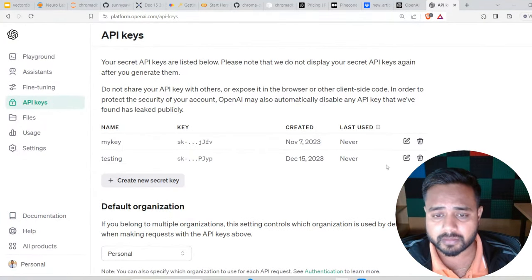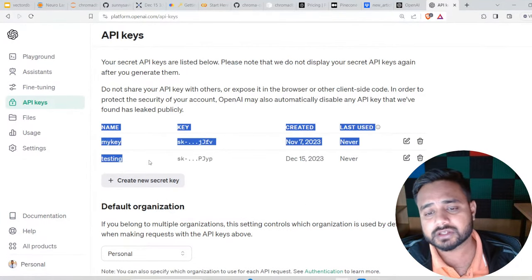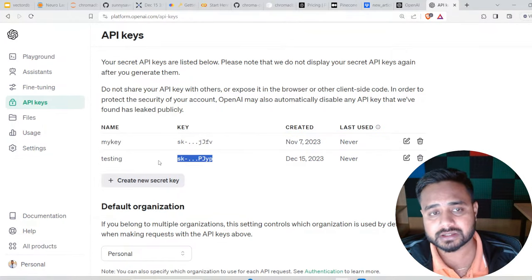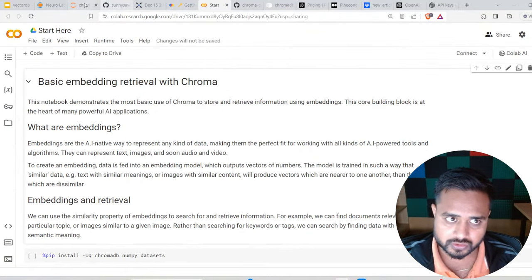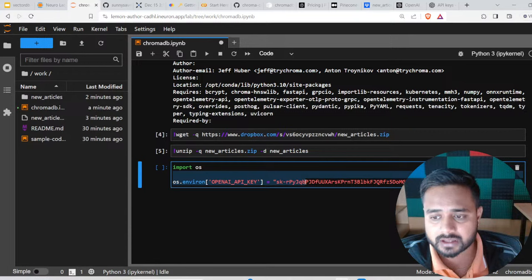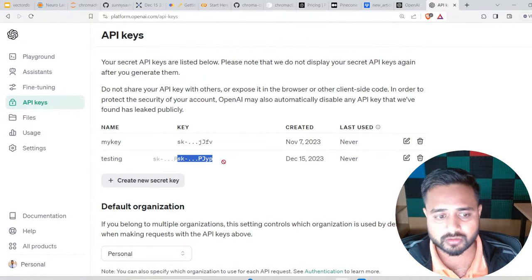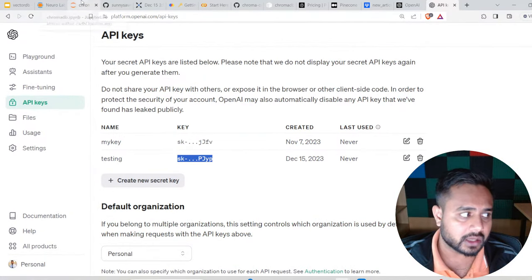So here you will find the API key. This is the API key which I have generated, and here I have passed it inside my notebook also. If you look at this API key, this is the one I passed into my notebook. This is my API key, right?